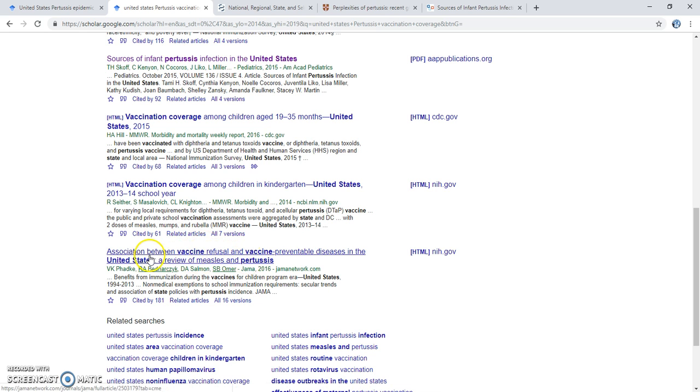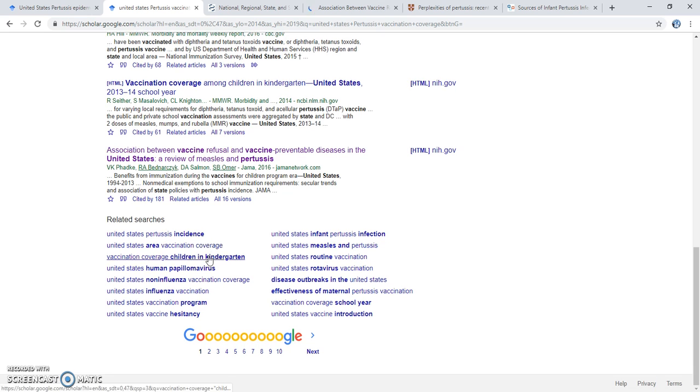Okay, this could be good if I'm arguing for vaccination in kids in the U.S. This association between vaccine refusal and these preventable diseases could be a good opposing argument for those who don't vaccinate. So we'll pull that up too. And then I'm going to look down here again since this came up with new related searches.